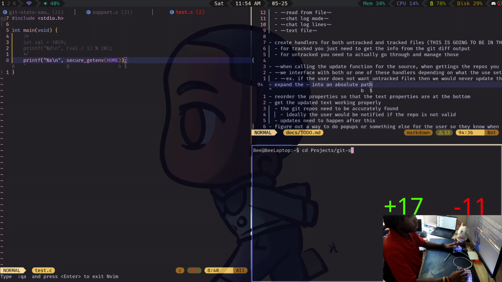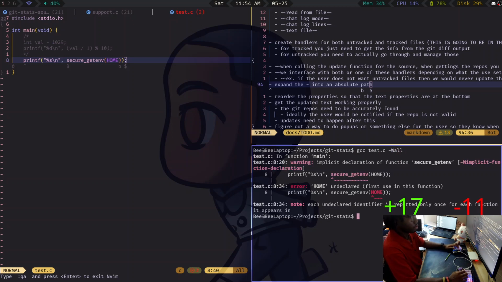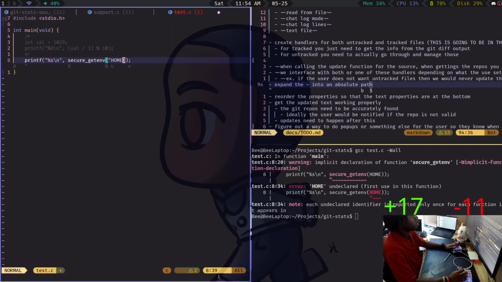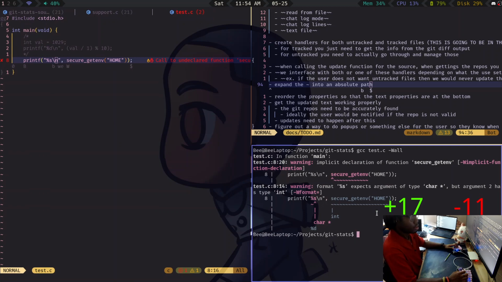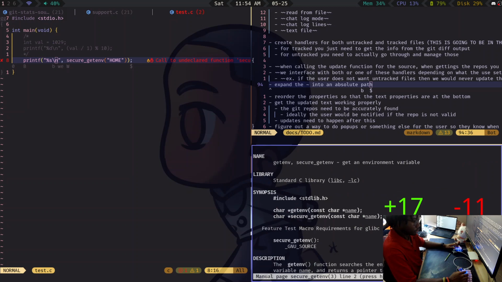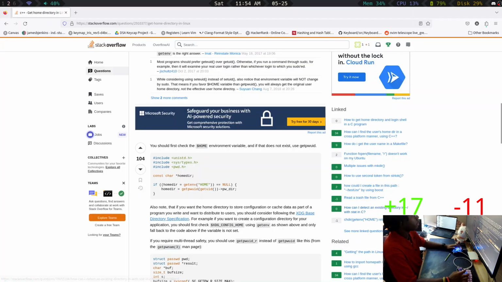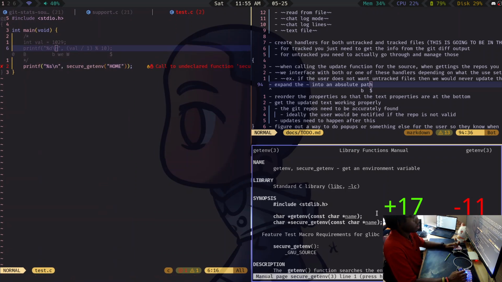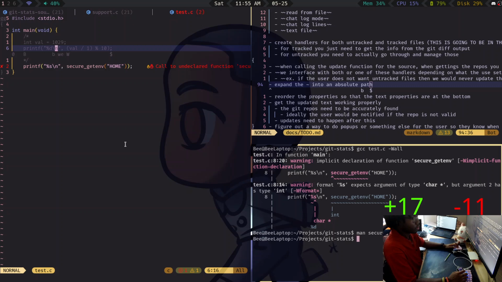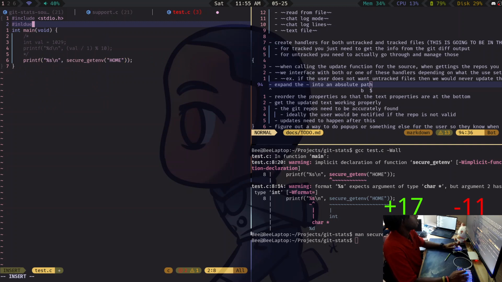Projects get stats. We're gonna gcc test.c with all warnings. Oh, this has to be a string, doesn't it? What? Format expects argument of type, but argument 2. Really? Man, secure. Yeah, it returns a. Oh, am I not including the right thing? sys/types. Yeah, it doesn't tell me where. So I'm gonna assume it's unistd standard maybe.